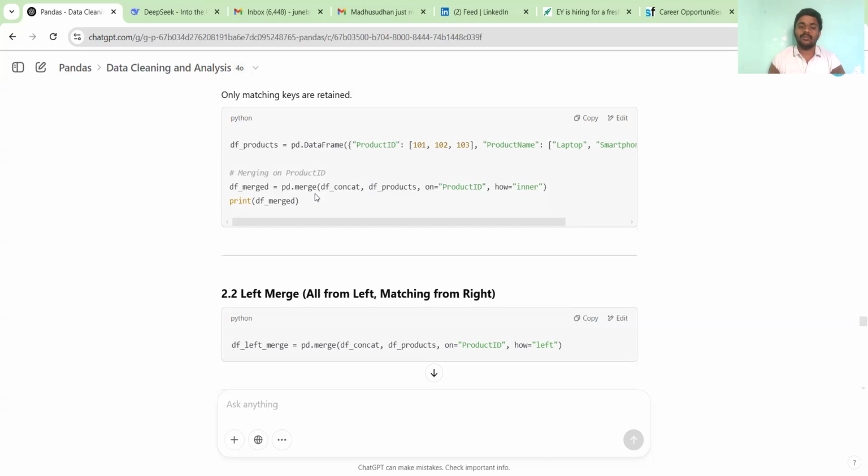Here we are merging the df underscore concat data frame with the products data frame on the product ID column. Product ID is the common column between the two data frames, and the type of join is inner. Here we are mentioning it with how equal to inner. After that we are printing the merged data frame. Print of df underscore merged.